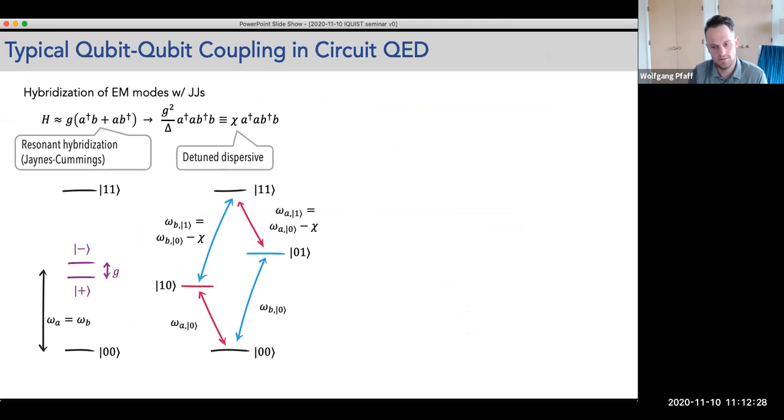So with that said, let's look at how we can actually use these interactions to realize qubit-qubit gates. In circuit QED, we have this hybridization of electromagnetic modes, and there are Josephson junctions in there. Typically what that gives us is different ways to look at the Hamiltonian. The most fundamental way is this resonant hybridization, due to the fact that there are Josephson junctions in the system that mix these fields together.